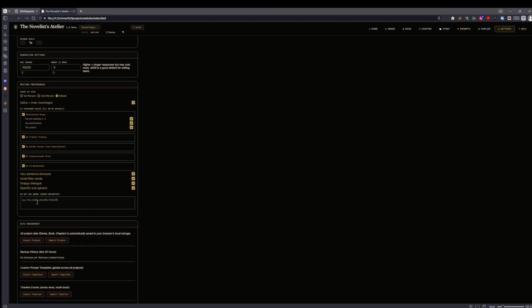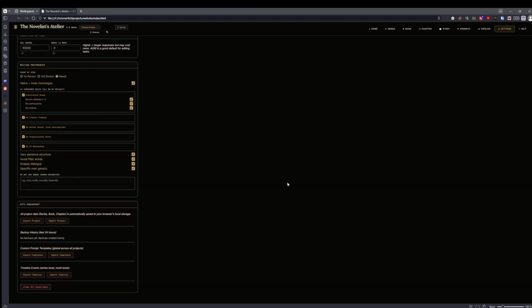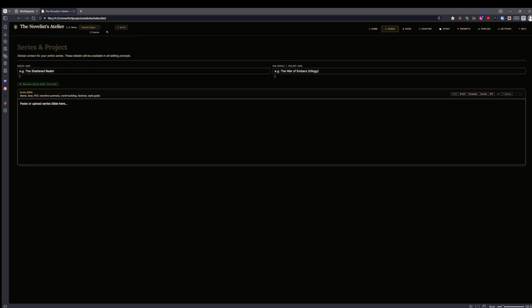And then you can actually add additional words that you want it to ignore. And then at the bottom we have export, import projects, export templates, export timeline, import timeline, and clear all saved data.